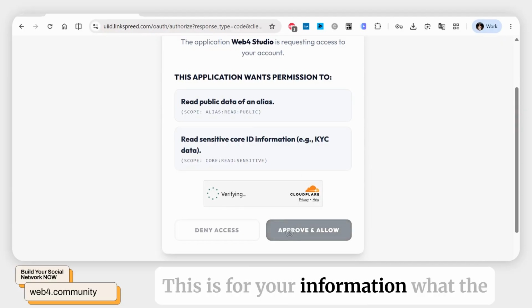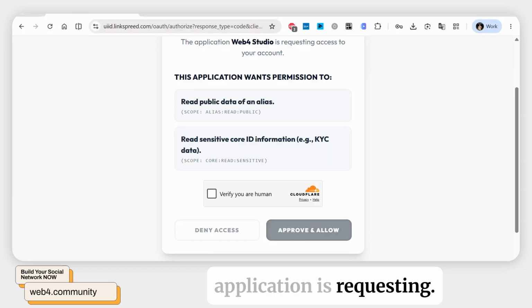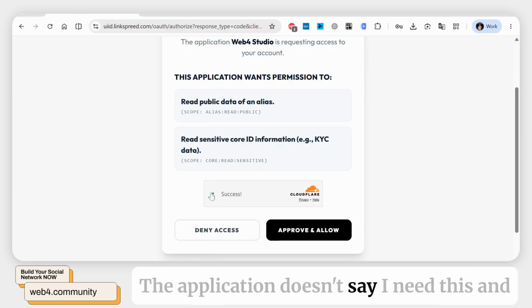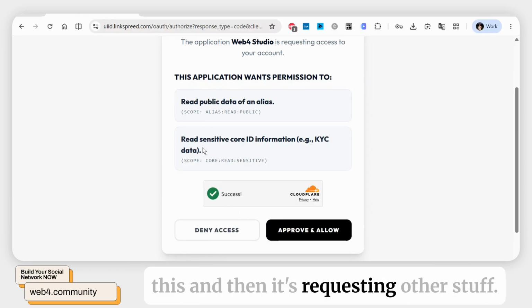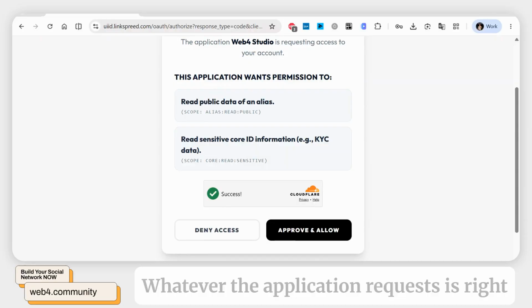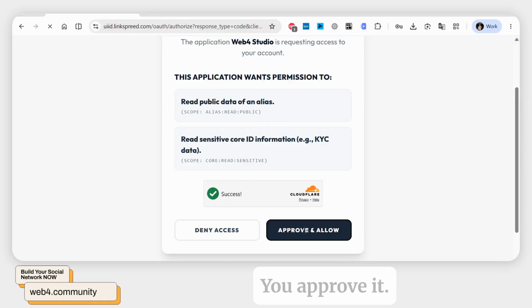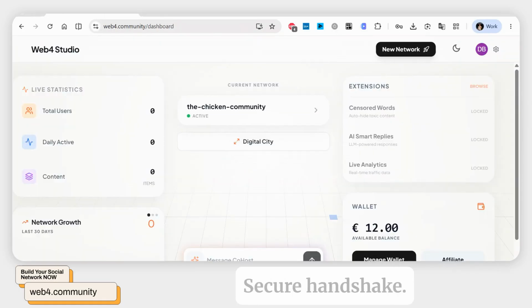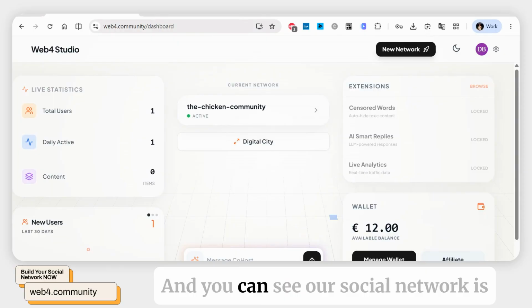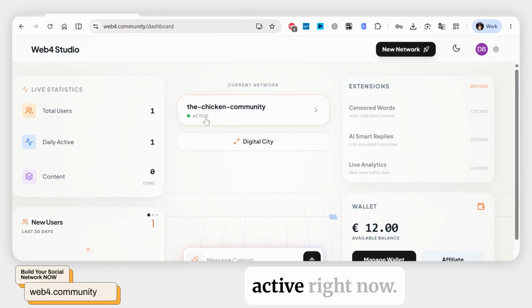This is for your information, what the application is requesting. The application doesn't say, I need this, and then request other stuff. Whatever the application requests is right here. You approve it. It's fully under your control. Secure handshake. And you can see our social network is active right now.